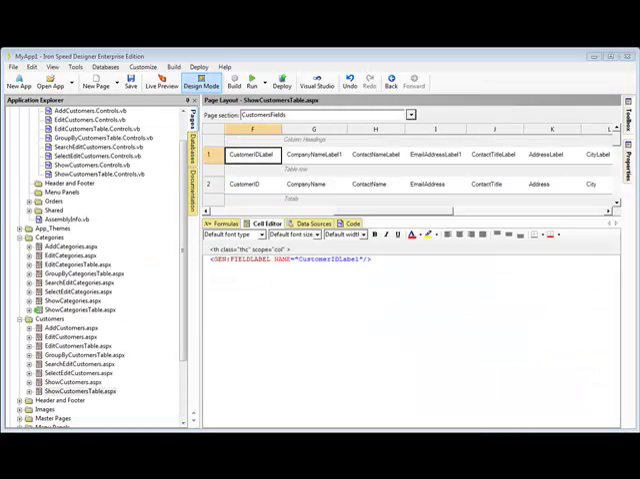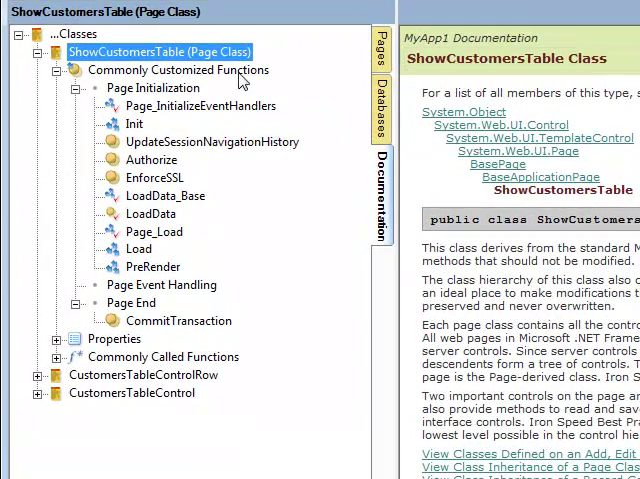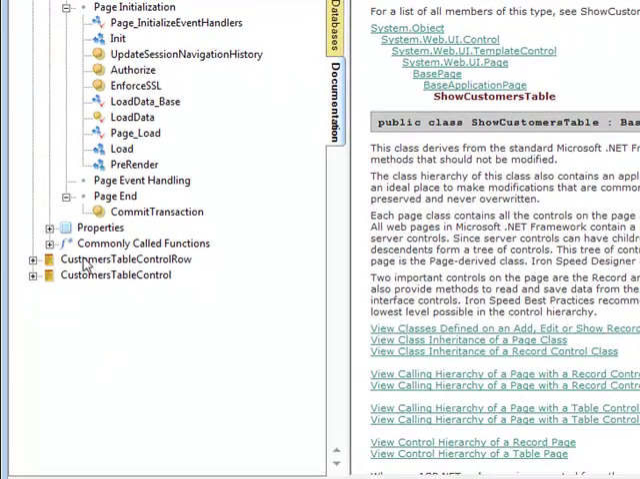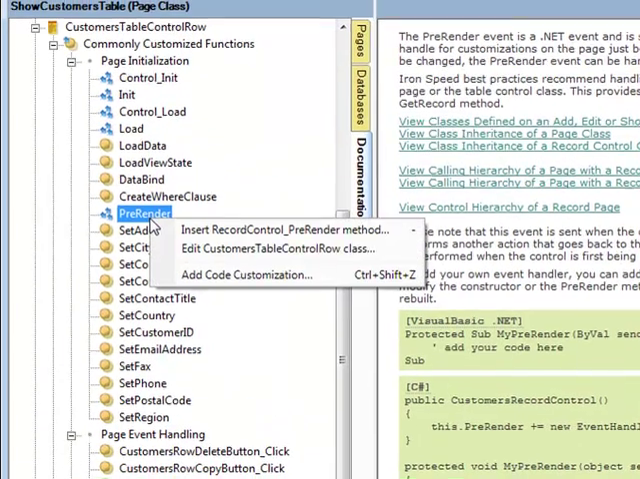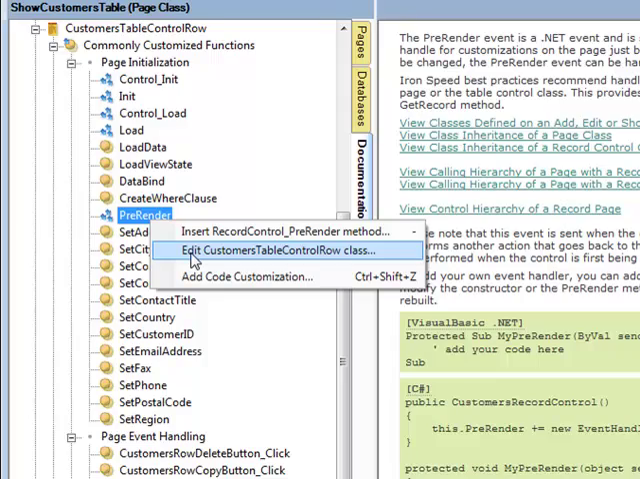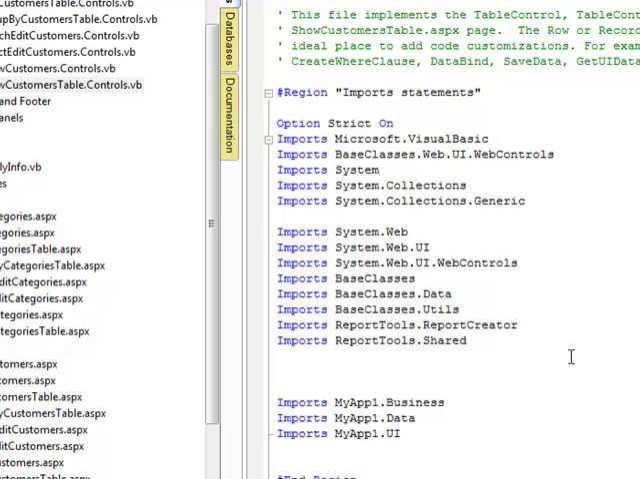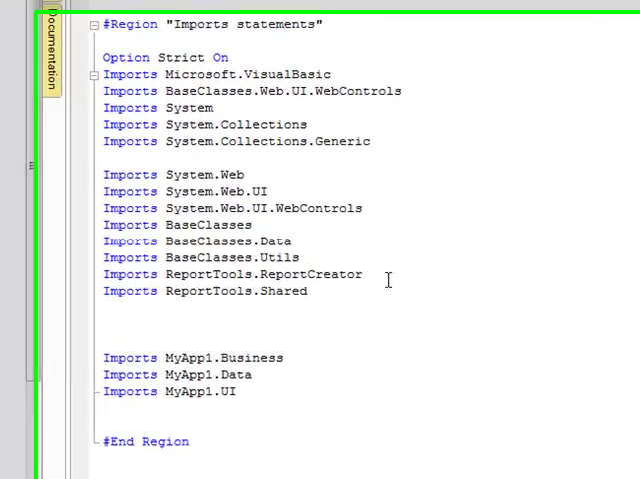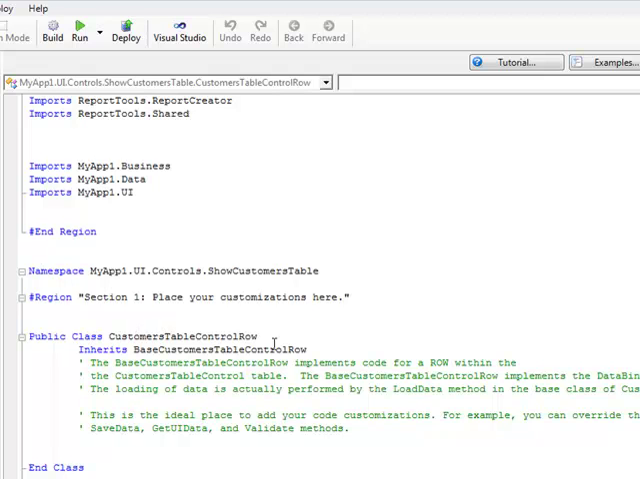Our next step is to create our code customization, and one of the easier ways to do that is to go through the documentation tab, which shows the various classes, and what we're seeking is the customer table control row class. In there is the pre-render, and that's what we're doing. We're looking to edit the pre-render in that class, and when we ask to do so, what do we find? Show customer table controls.wb, and here we are at the customer table control row.